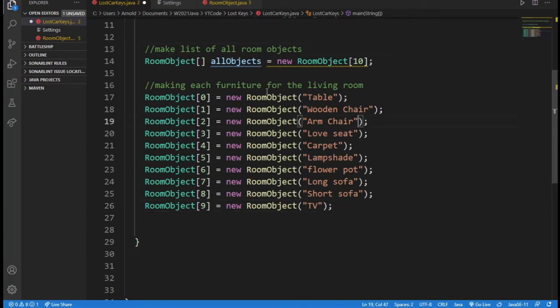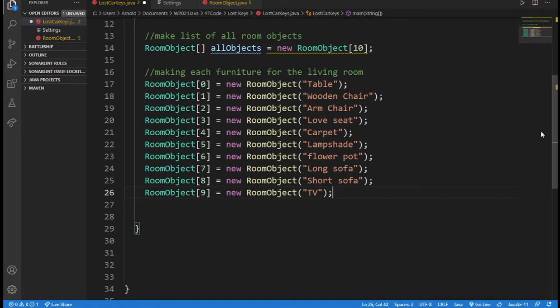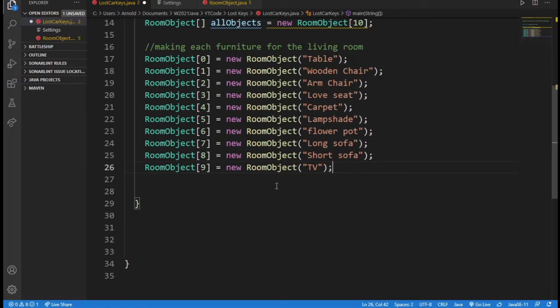Okay. So I've made all the pieces of furniture. Maybe I missed some that's required, but I'll just list all of the furniture for the game. All of the possible locations to hide the keys. And what I'll do is I will make a method that hides the keys in a random location.